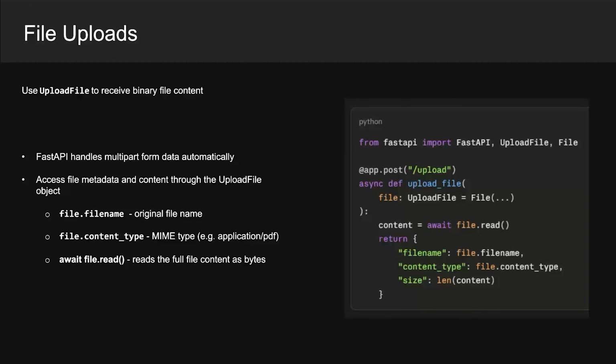For file uploads, FastAPI gives you UploadFile. Import it along with File, use them as a parameter default, and you are set. Look at the code. There are three things you will use every time.